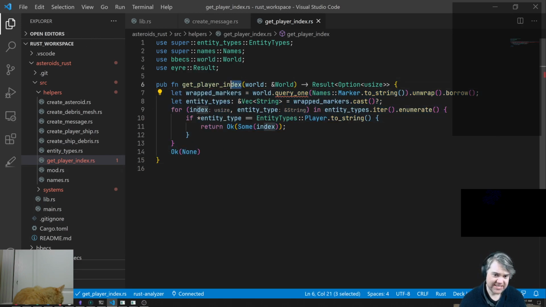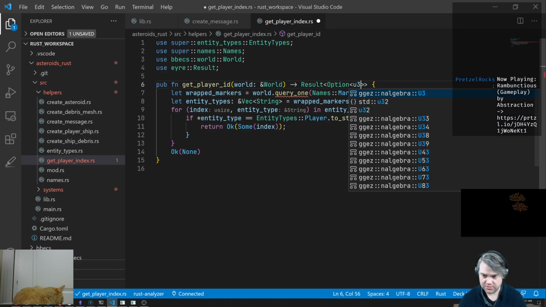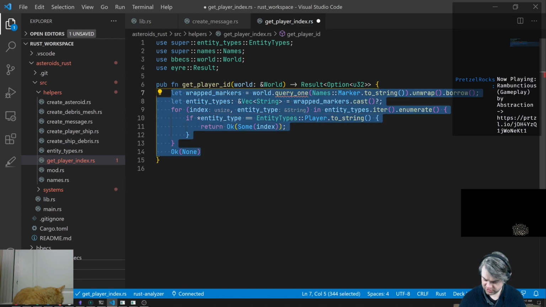There might be a reason to get the player ID, but the problem is the size of the vectors are different now. So we should really change you to get player ID. We hand the world in, and you're gonna be a U32. All right, let's just do this over again.